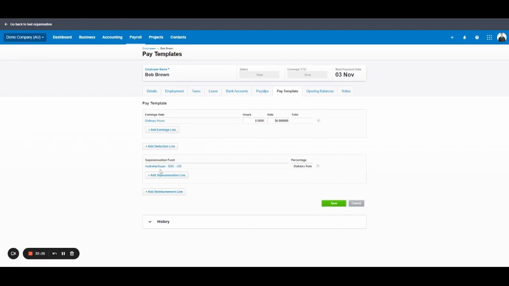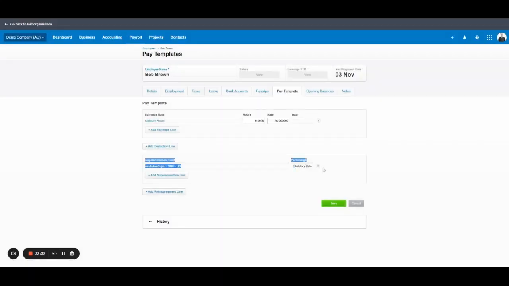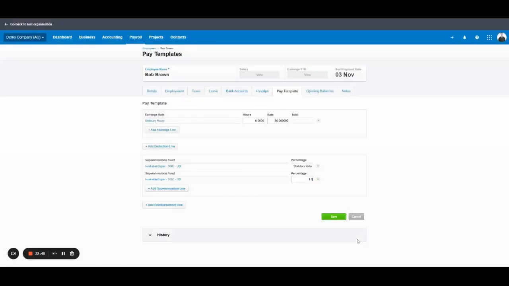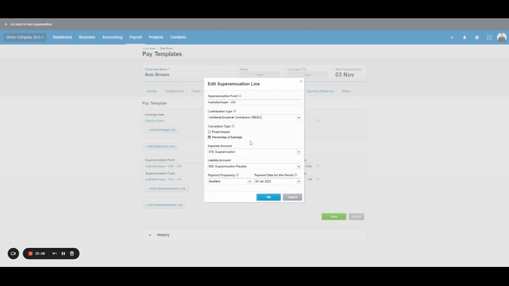If you want to put in a different amount on top of that, so for example, let's say they get 10.5%, but your business also tops that up to 12%, you could add another super line and you could choose percentage of earnings and then enter that percentage. So if we've already got 10.5% here, adding another 1.5 will now top that up. And you would need to choose the contribution type. So here you would say it's an additional employer contribution because the employer has done it.